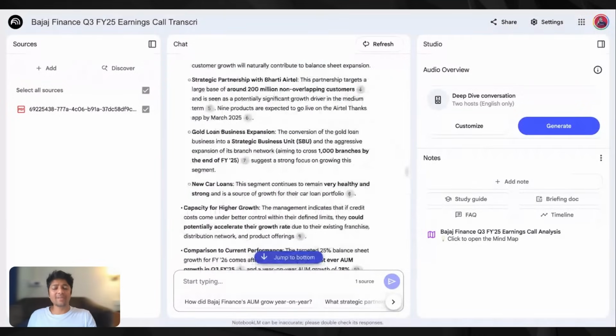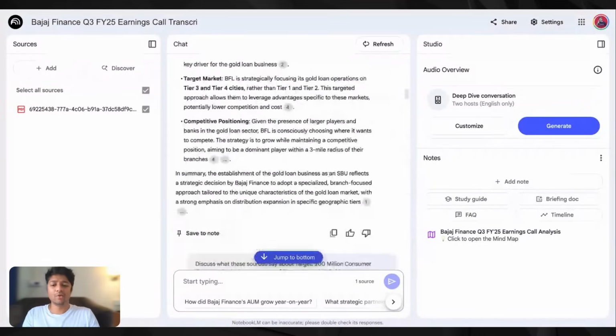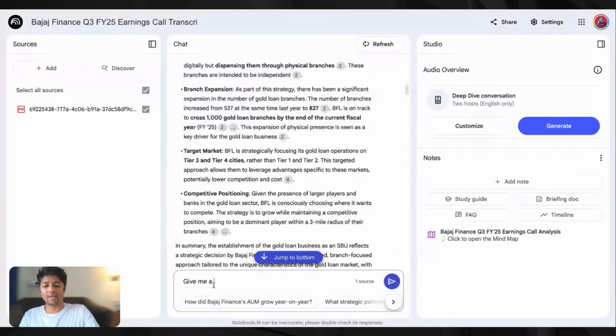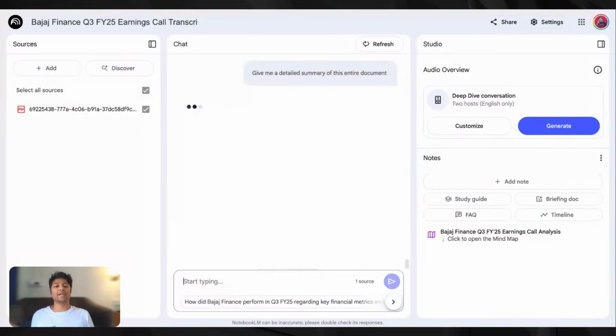Now obviously, instead of you sitting and doing everything, you can just ask it, give me a detailed summary of this entire document, right? It'll actually give you the entire detailed summary. You can just download it and you can read it while you're going to office, or you're going back home from work, right? Either or, up to you.